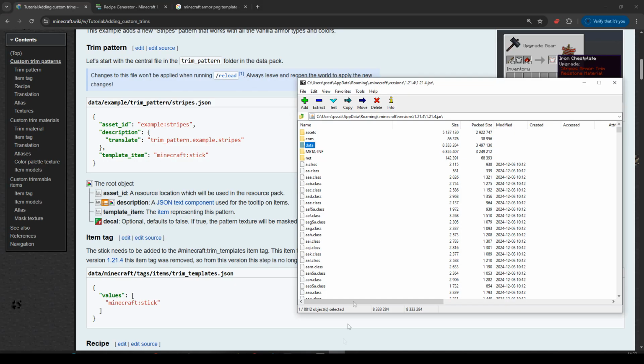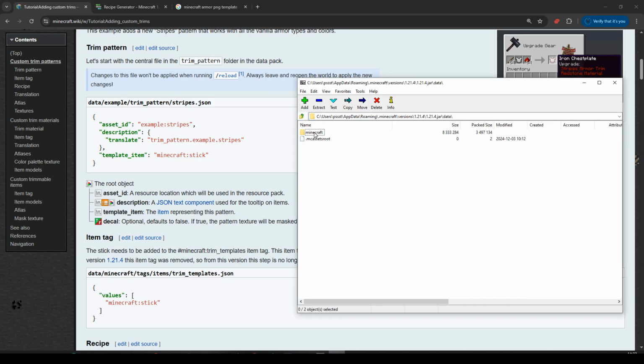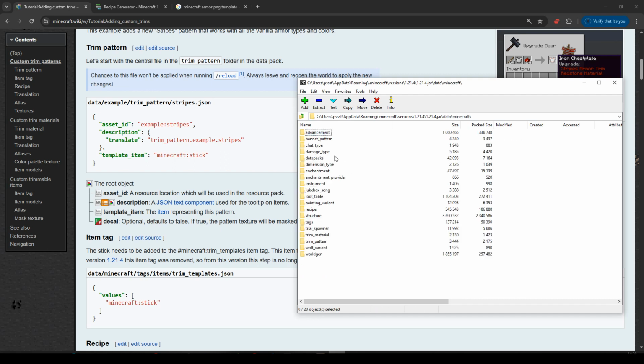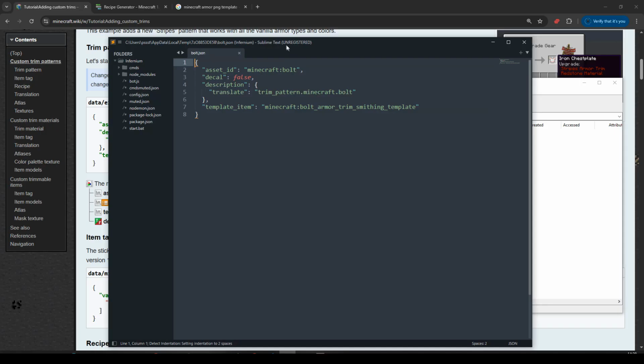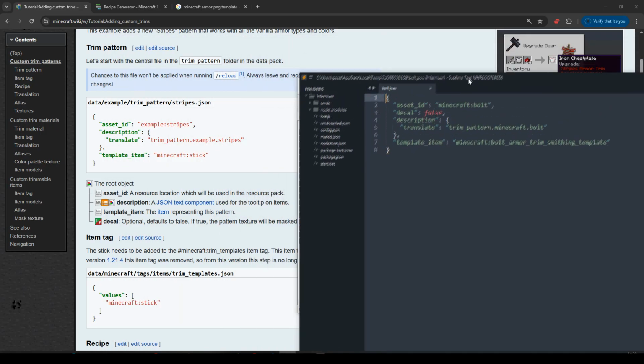Let's have a look. So, data, example, in this case, it would be Minecraft, because the example is just the namespace. So, Minecraft, trim pattern, and well, we don't have ours made yet because these are the vanilla ones. So let's copy one. Let's copy Bolt. And let's have a look inside there.